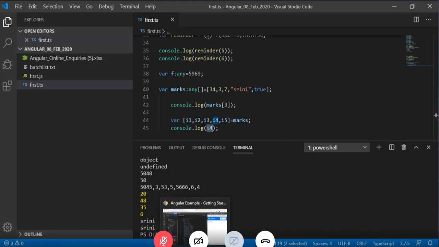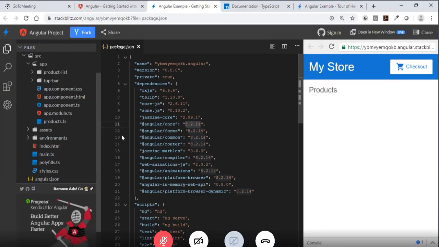Please concentrate. Any Angular project will follow this flow only, whether it is version 2, 4, 5, 6, 7, 8, or 9. Okay, so now we will see one by one. First, I want to modify this MyStore.